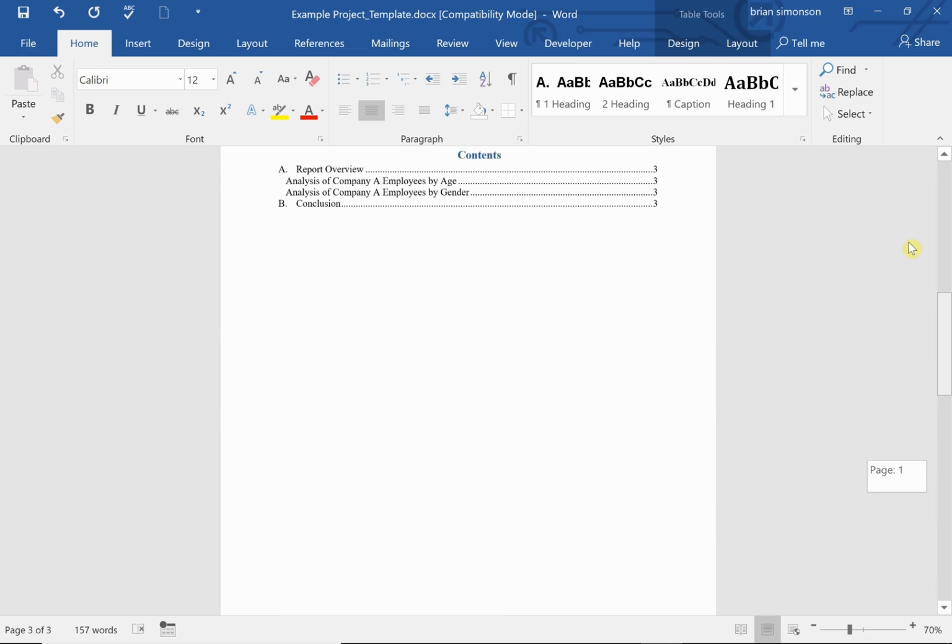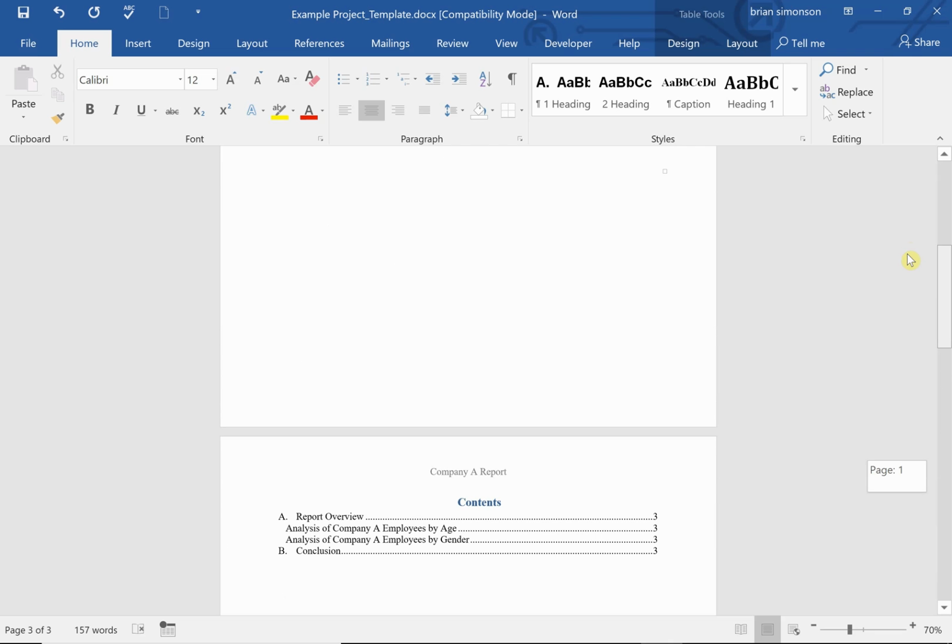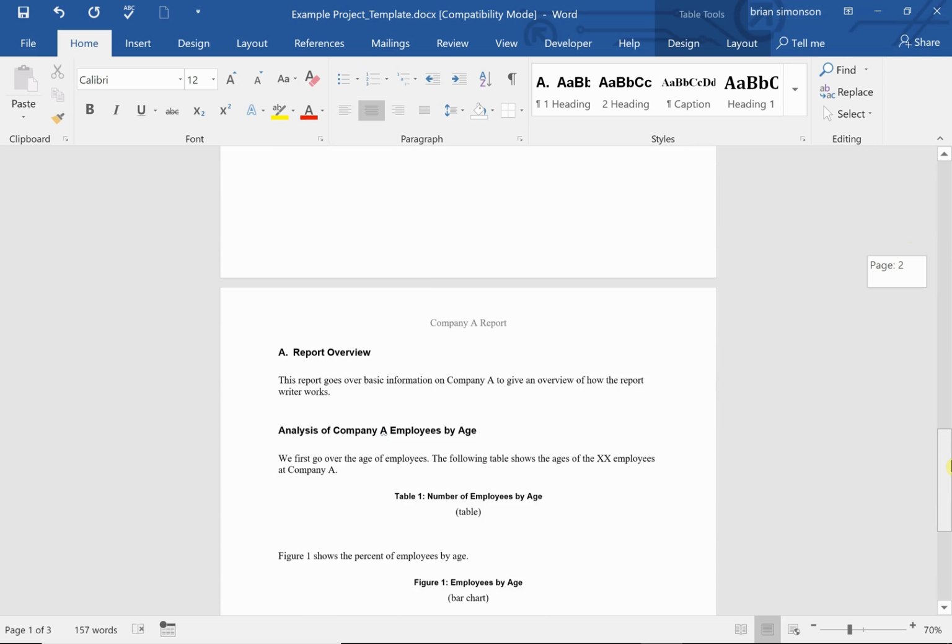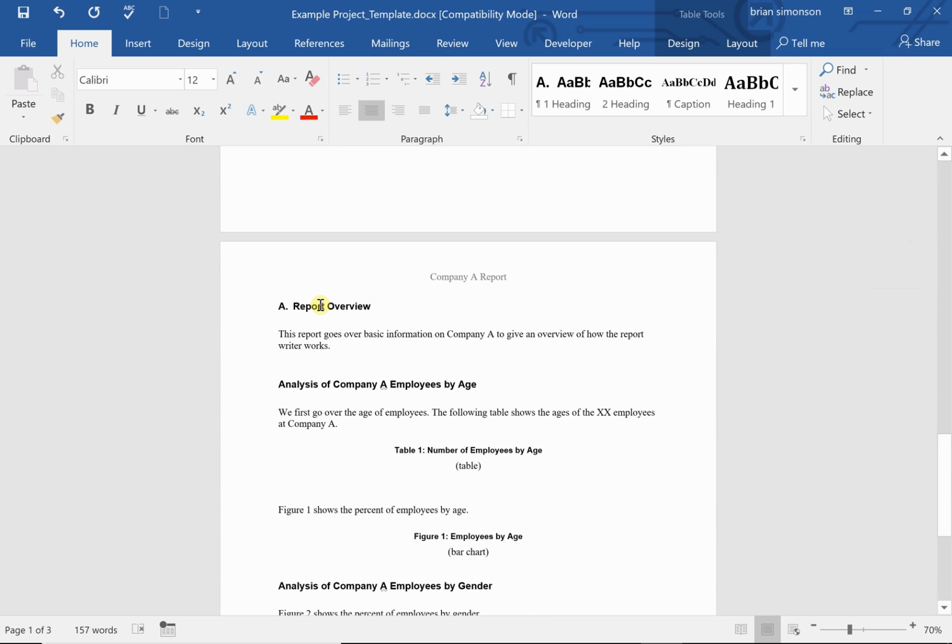Do not touch the table of contents. That will take care of itself if you have the update table of contents on, by the way. So here we go. This is report review. And now let's read through this. This report goes over the basic information for company A. All right. So company what? Well, it's company and pound $ underscore number 001. So you can put it as many times as you need in the report. Okay. So right there.